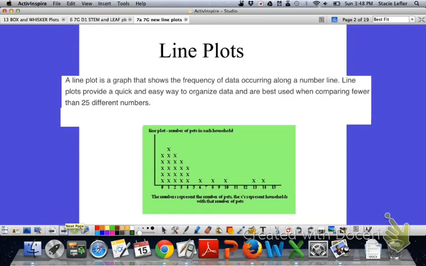So recently we've been looking at ways to analyze data, such as mean, median, mode, and range. And today we're going to look at line plots. A line plot is a graph that shows the frequency of data occurring along a number line. They provide a quick and easy way to organize data and are best used when comparing fewer than 25 numbers.